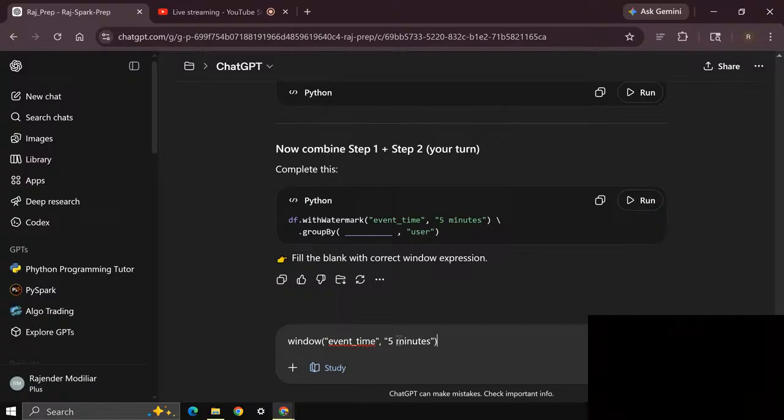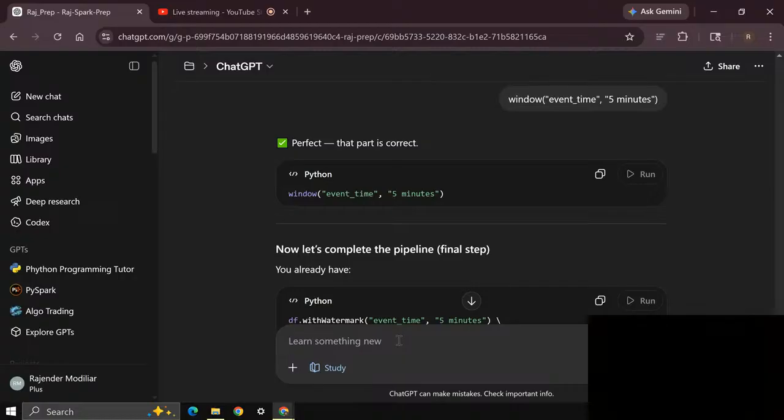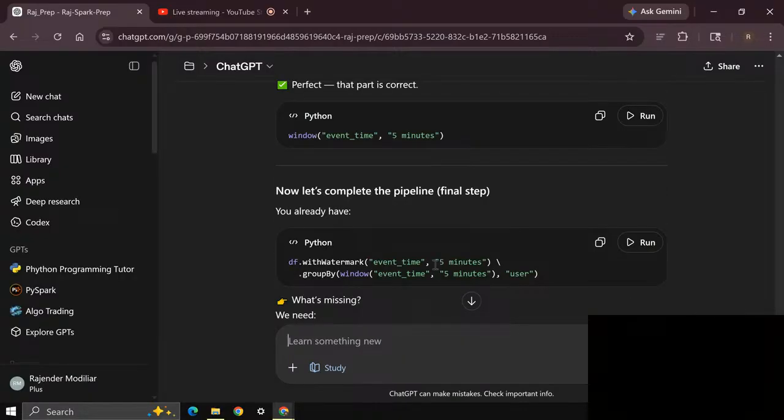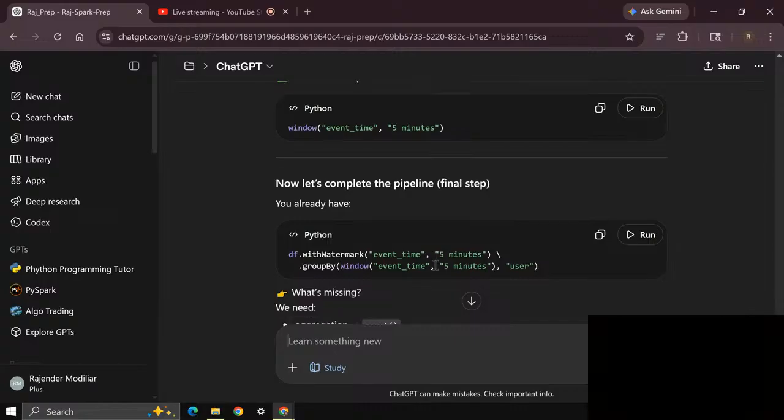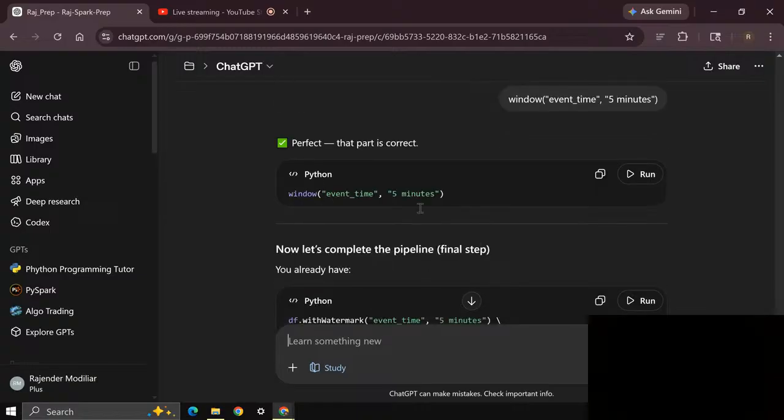So this is correct, I believe. Okay, correct window expression. That expression is correct now. Event time, 5 minutes. For coding practice purposes only, I have started this chat and live videos so that I can completely focus on one aspect. Okay, window event time 5 minutes. Perfect. That part is correct.